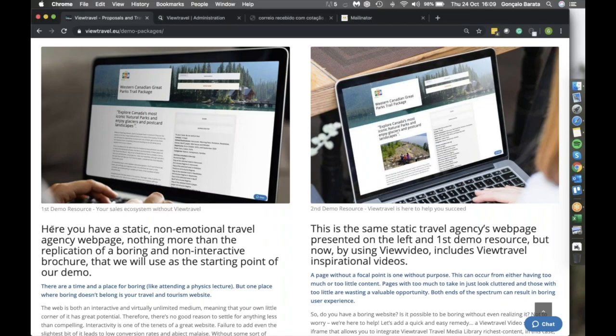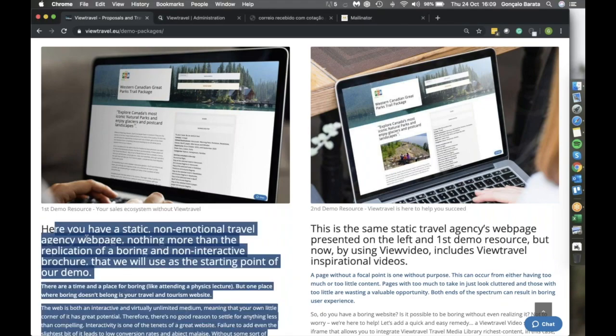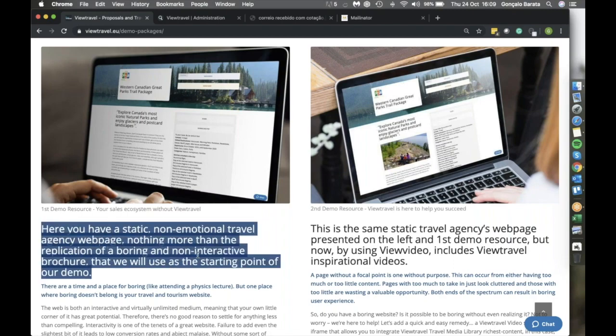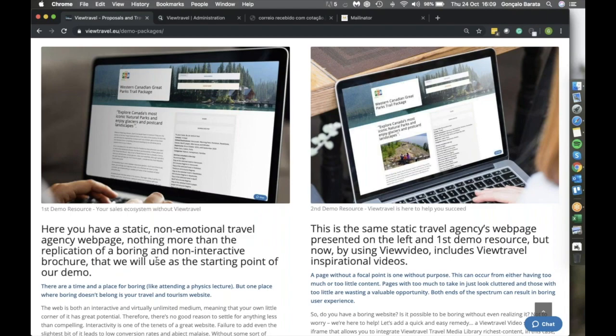Now let's use this example here. Here you have a static, non-emotional travel agency webpage, nothing more than the replication of a boring and non-interactive brochure that I will use as the starting point of this demo. And it's true, some of the websites that we see online are only replications of brochures, usually paper brochures. Okay, they are really fancy. We go to a travel agency and they are really cool sometimes because there are really great designers and marketeers working on them. But I see something static.